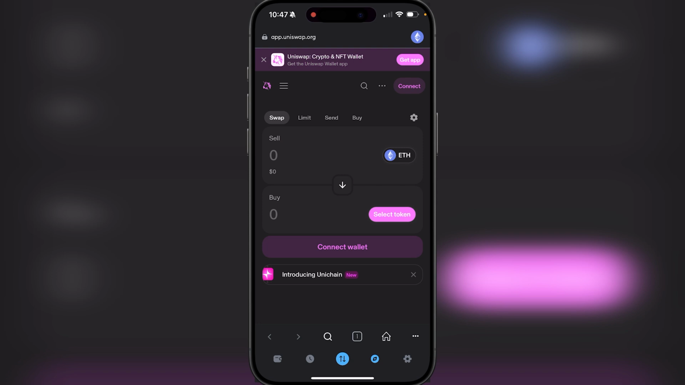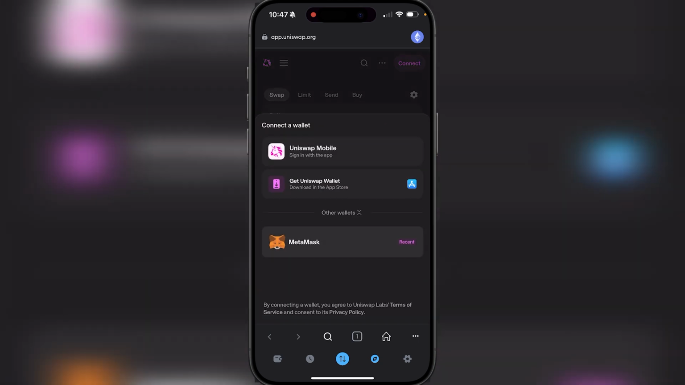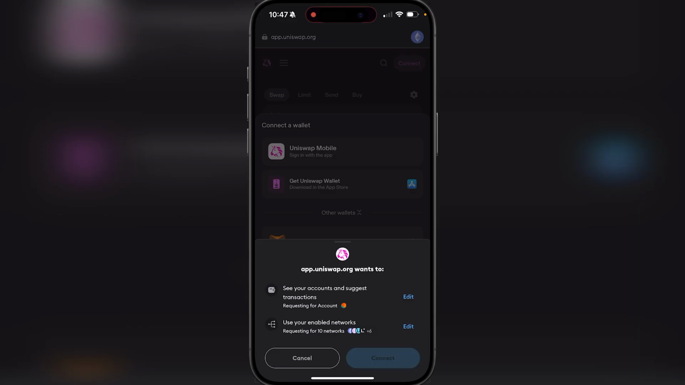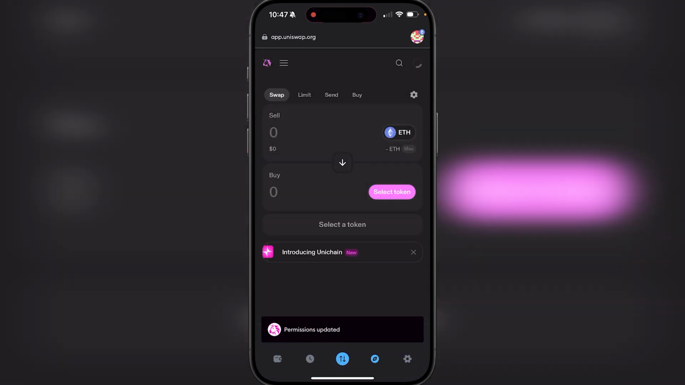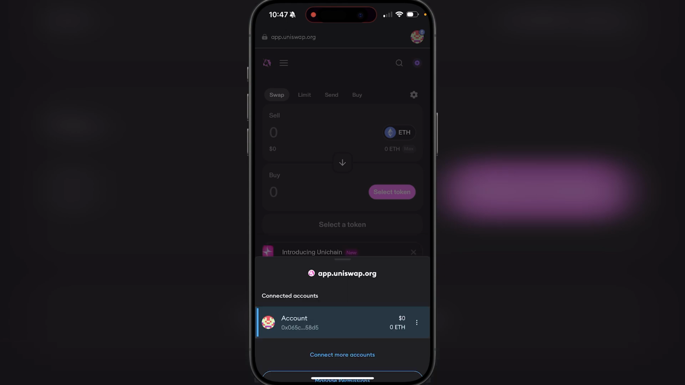And over here, as you can see in the top right corner, there is a connect button. We're going to connect really quick to Uniswap, choose MetaMask, and then press connect here. Okay, once it's connected, as you can see in the top right corner, it shows our wallet address. And if we press on it, we can see our wallet address and all the information.